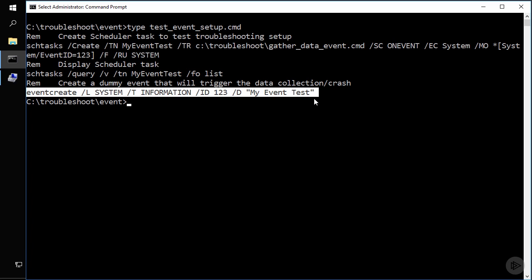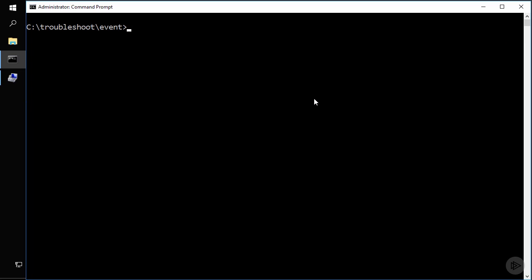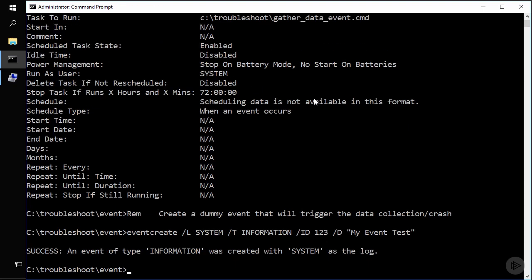And so when this command executes, it'll essentially cause a system event to be logged, which is detected by that scheduler task, which then fires off the action routine to collect the troubleshooting data, namely the perfmon logging, the ETW logging, and then it'll crash the system. So let's go ahead and fire that off. There we go. We should expect a crash in the near future.